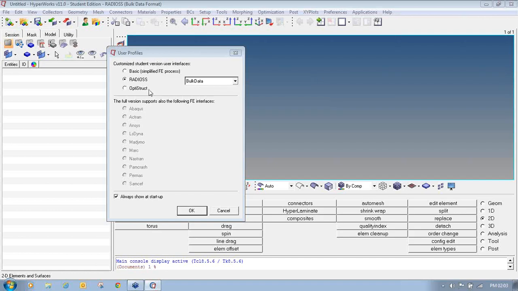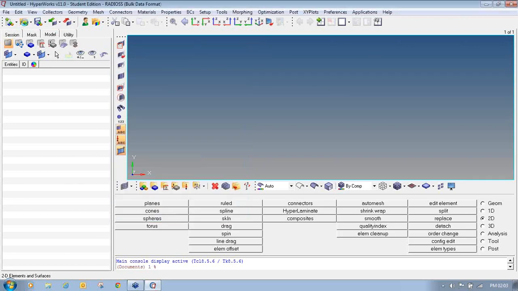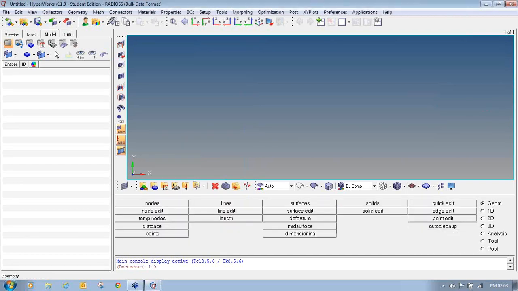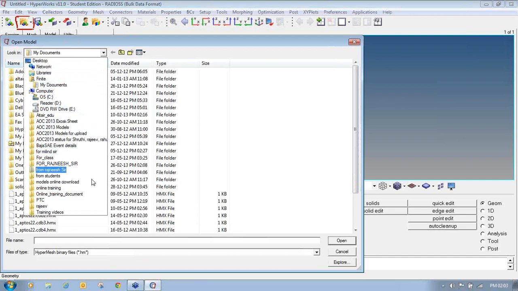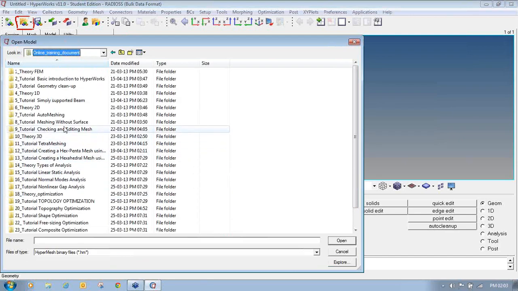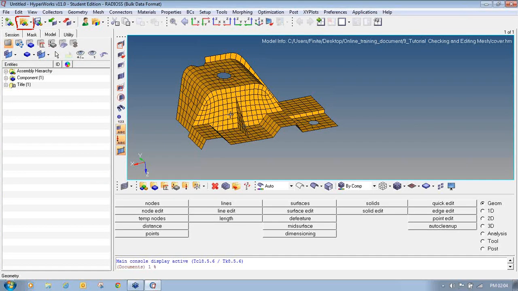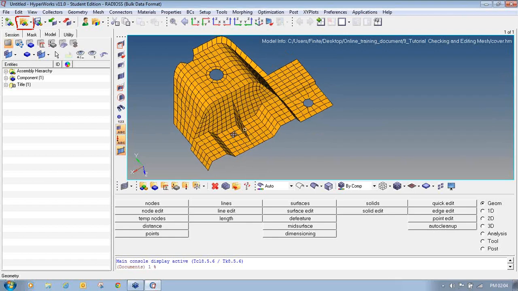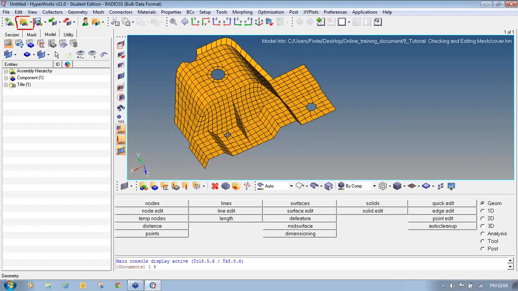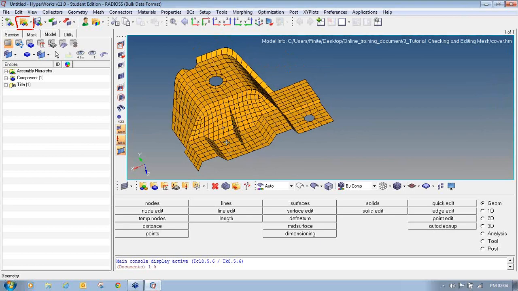So to begin with, once we start HyperWorks Student Edition, we'll select the user profile as Radioss and say OK. Then click on Open Folder. Here you will find Open Folder. Click on it to load the model in HyperWorks. So this is my model in which I am going to show you the checking and editing of the mesh.